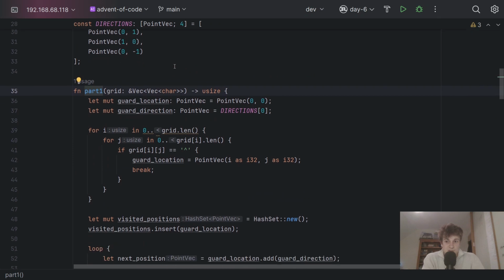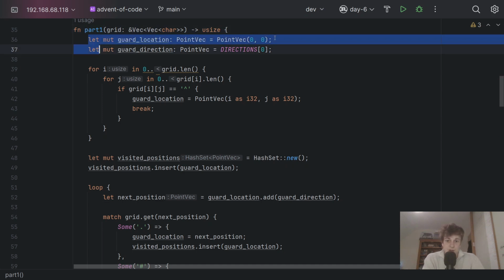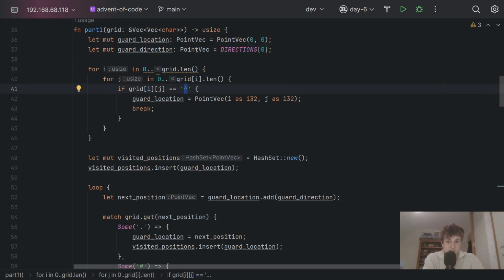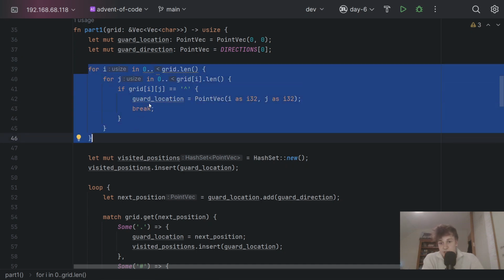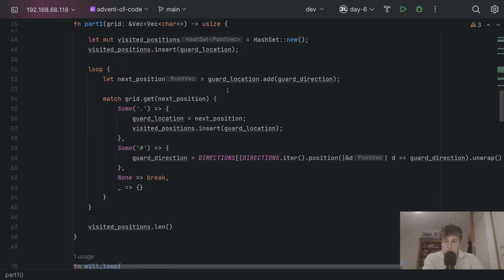So we've got this directions constant up here, like I mentioned earlier. Part 1 wasn't too bad. We say the guard location is, for now, the top left, but we do actually change that. We say the direction by default is up, because the guard always goes up on his first move. So now we just find the guard. We iterate through the whole grid, look for the guard, and store its location in this point here. Then we leave our loop.